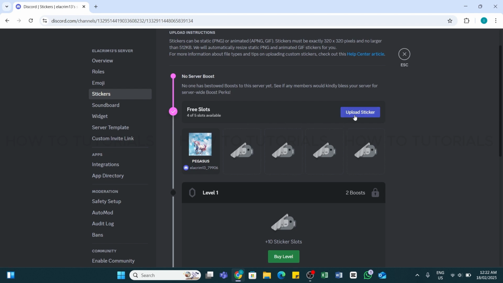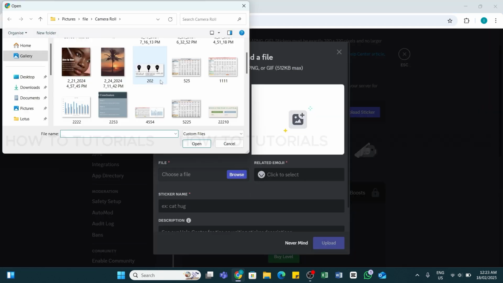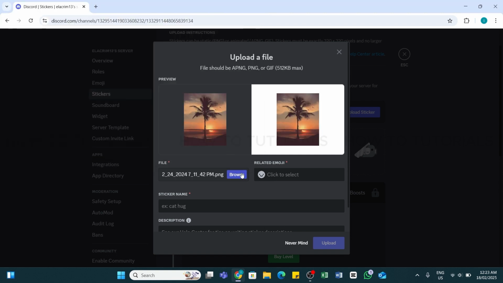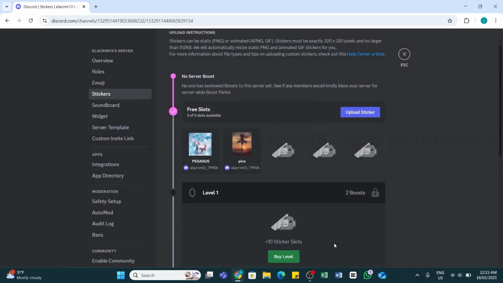Simply click on the upload sticker button at the right side, and then in this pop-up, you will need to click on this browse button right here and then select the photo from your device. Once selected, now you will need to add a related emoji. Click on the emoji text box right here and select the emoji. After that, scroll a bit down and then enter the name of the sticker. Optionally, you can also add a short description about your sticker. After that, you can click on this upload button right here. By doing so, you'll be able to create the sticker here.